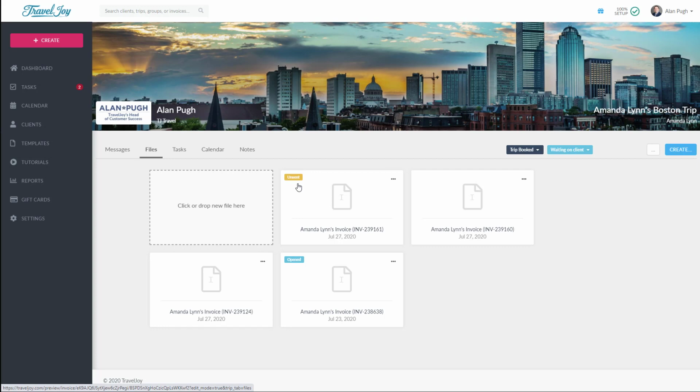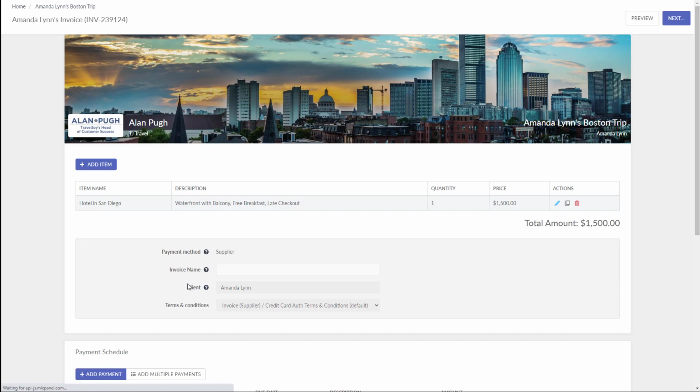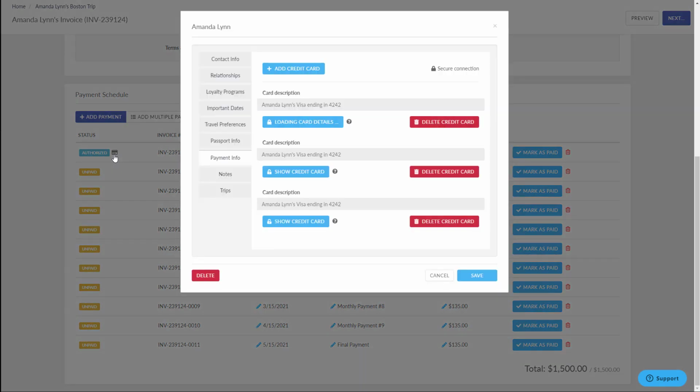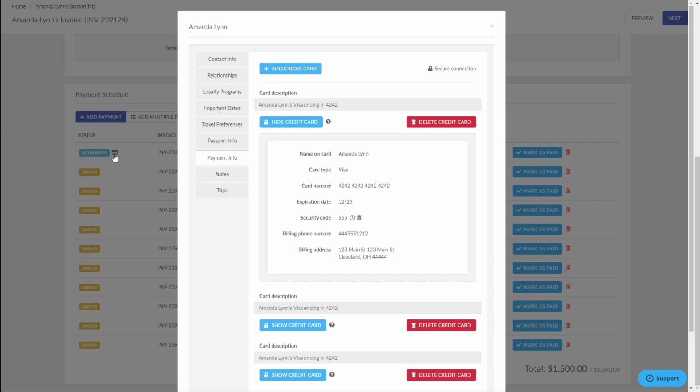In this case, a client has authorized a payment on a supplier invoice and we want to pay the supplier. For this, we'll go to the Files tab and click the invoice, and then we'll scroll to the bottom to find that authorized payment. When you click the credit card icon, TravelJoy will not only pull up the client's payment info tab, but will also open the specific credit card used to pay for this transaction so that you know you're using the right card.